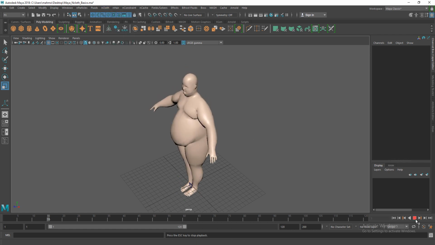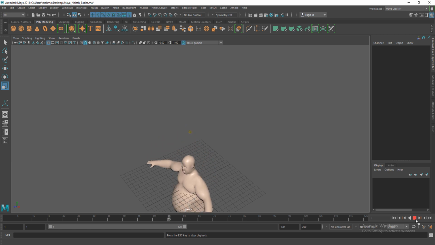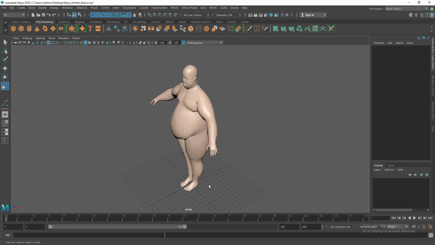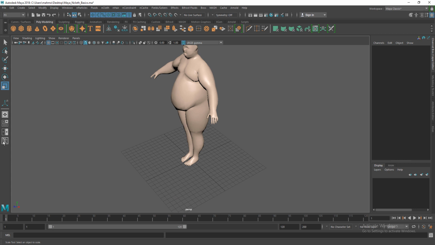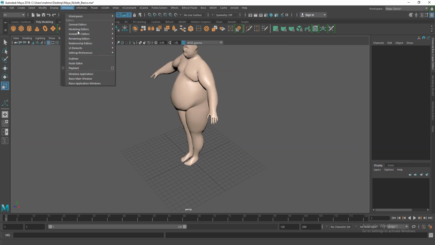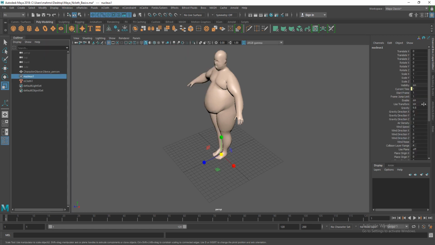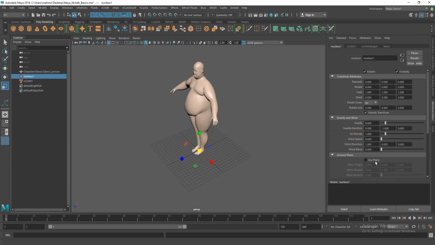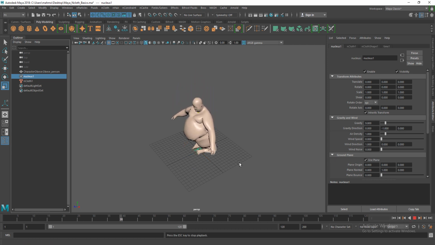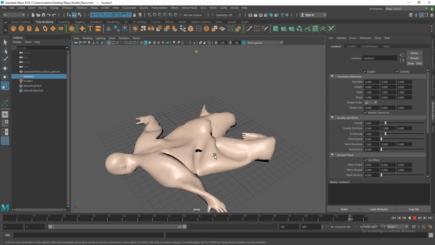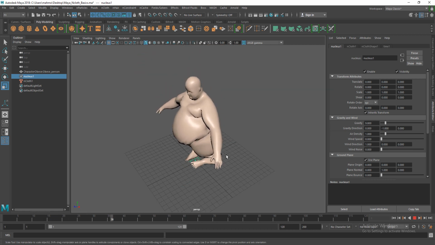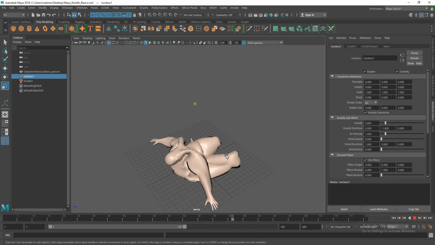You play it and nothing happens because it is not colliding with our floor. You can either create an object or go into the outliner. If it's not there, go Window, Outliner, select the nucleus node, and go into the attribute editor and use plane. So now if I play this, you can see that it is colliding with the ground and it falls in a very weird way, which is pretty funny. Yeah, that is what happens if you don't exercise.